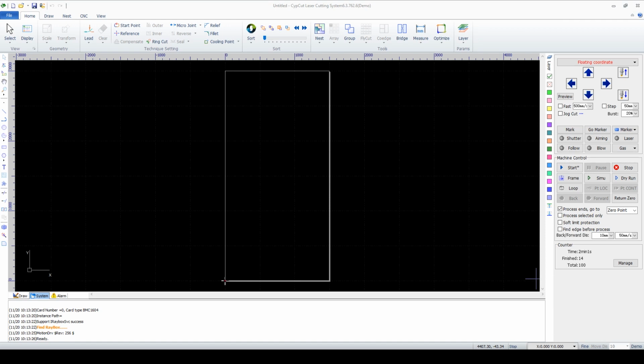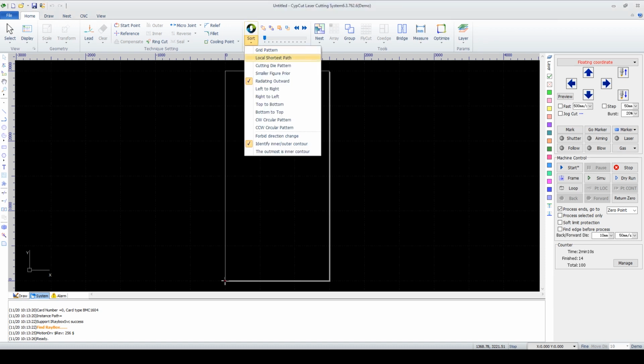Now see the sort module. We've got all these 11 ways of sorting. We've got grid pattern, local shortest path, cutting die pattern, smaller figure prior, radiating outward, left to right, right to left, and top to bottom, bottom to top, as well as clockwise circular pattern and counterclockwise circular pattern. In general, we choose grid pattern.